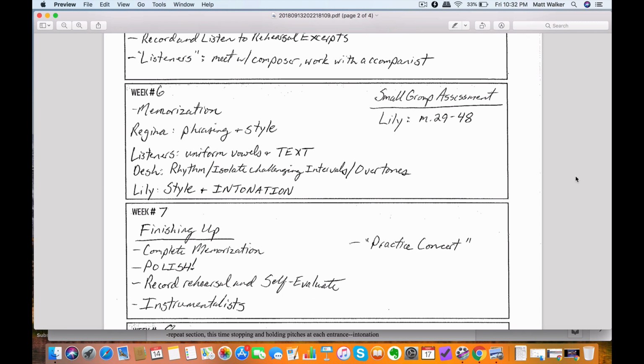With listeners, really working on making the vowels uniform and really bringing out the text of that poetry. That was something that I really wanted to emphasize. And so then also other things with the other pieces as well.